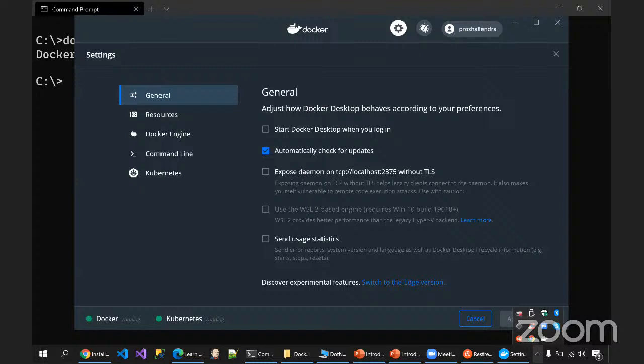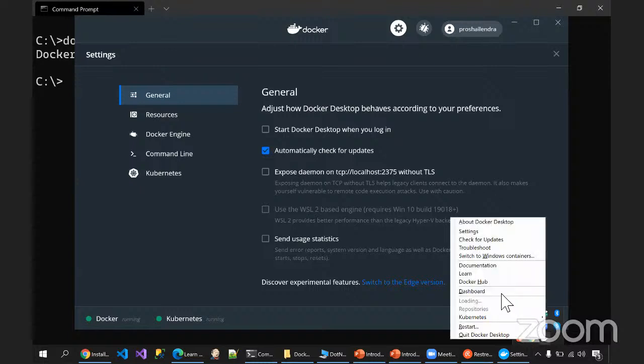So when you click on the icon, do a left click, then you will get the option here: switch to Windows container. Right now my Docker Desktop is running to support the Linux container. So whatever application I build, I can package for a Linux server. I usually use .NET Core with the Linux container because Linux is the widely adopted way across the world for doing deployment with the help of containers.